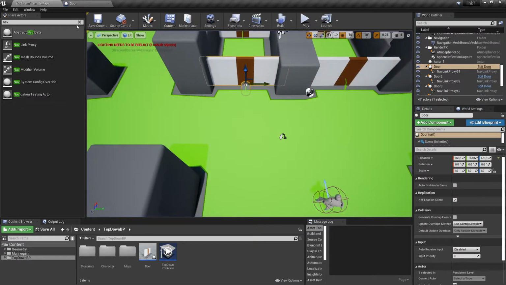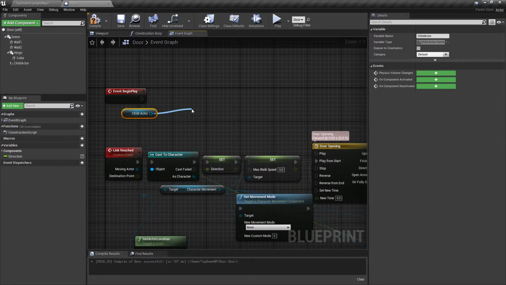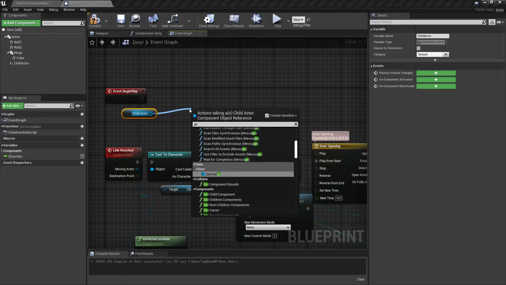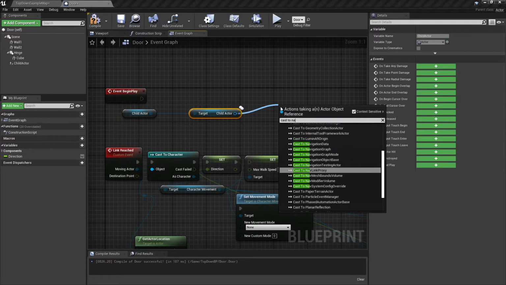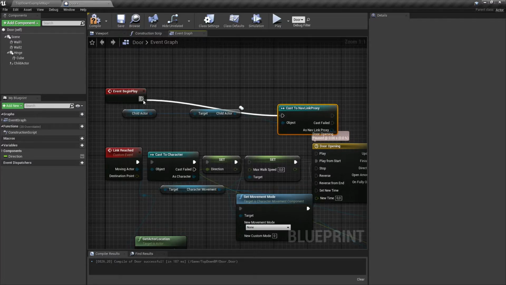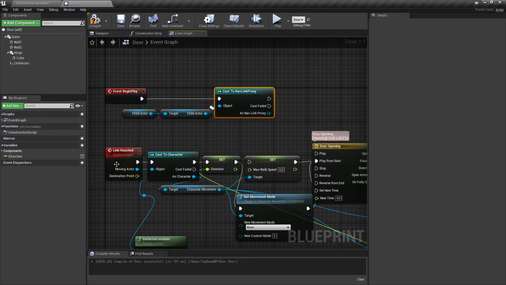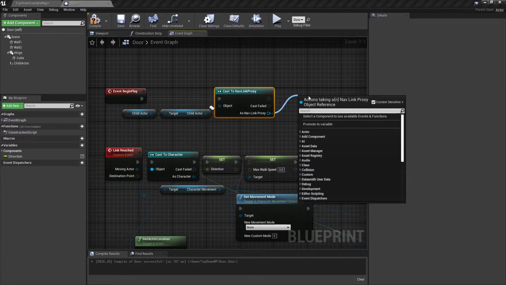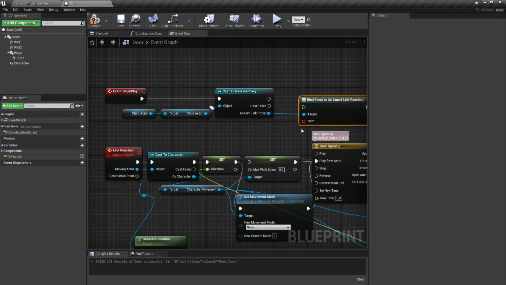And of course we actually wanted him to open the door, so I'm going to pull in the child actor, get the child actor and cast it to a proxy. And then I'm going to bind to the event when the link is being reached. And I'm going to use this custom event that I made earlier.